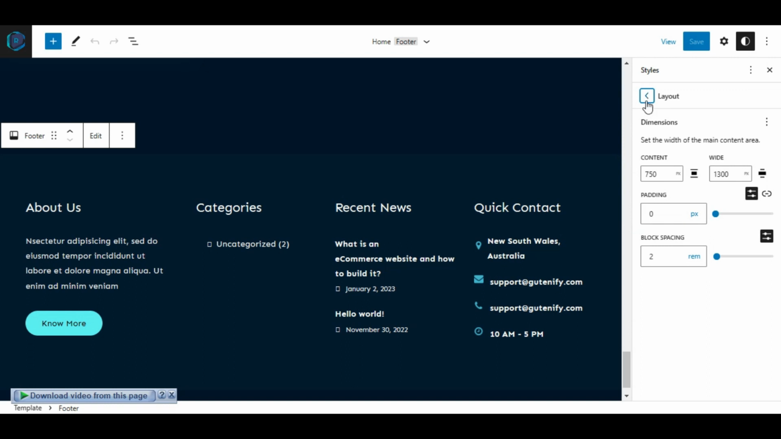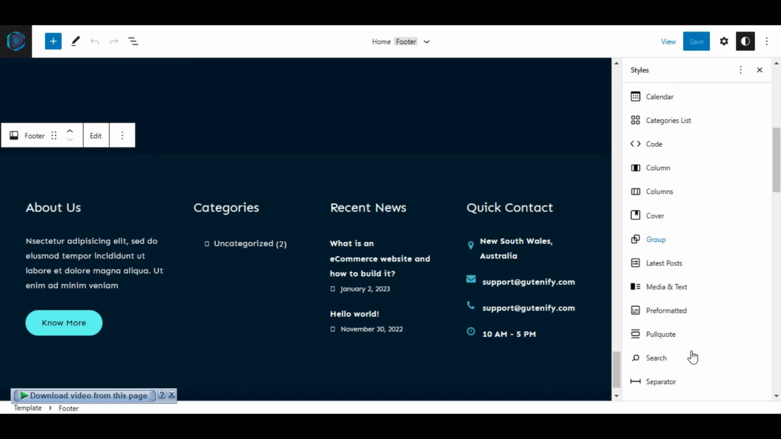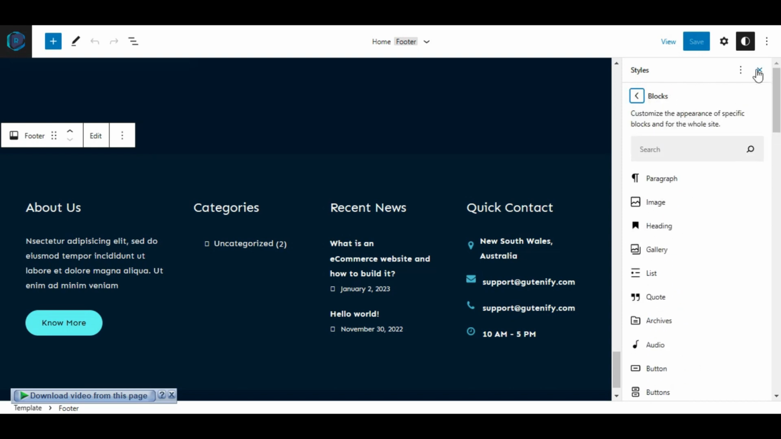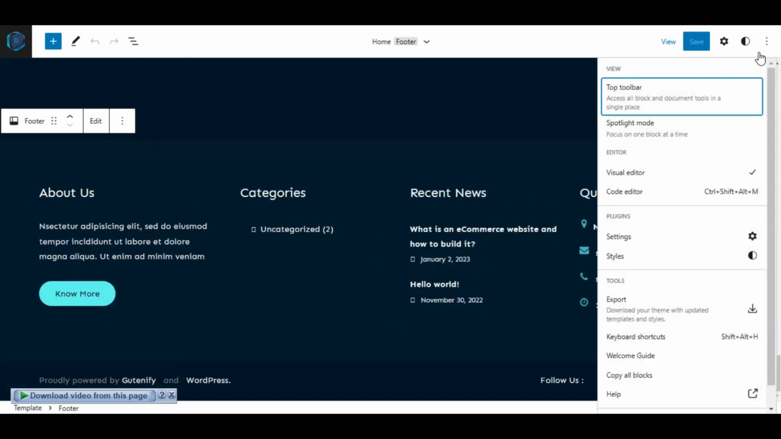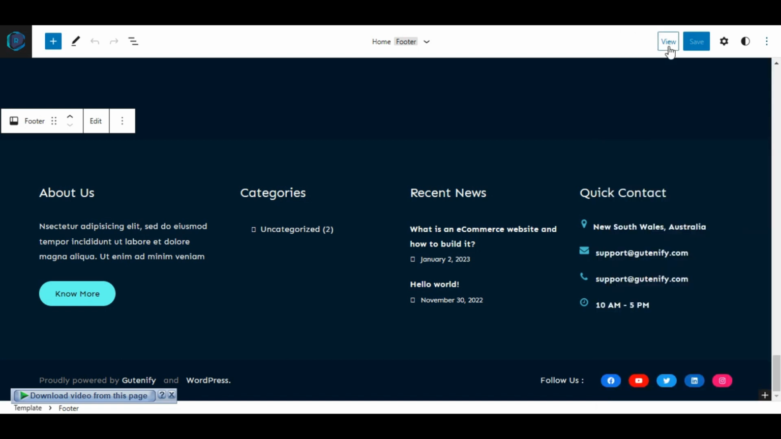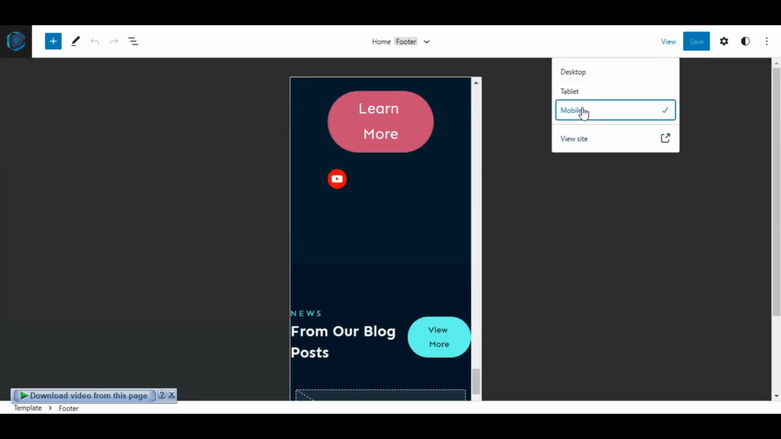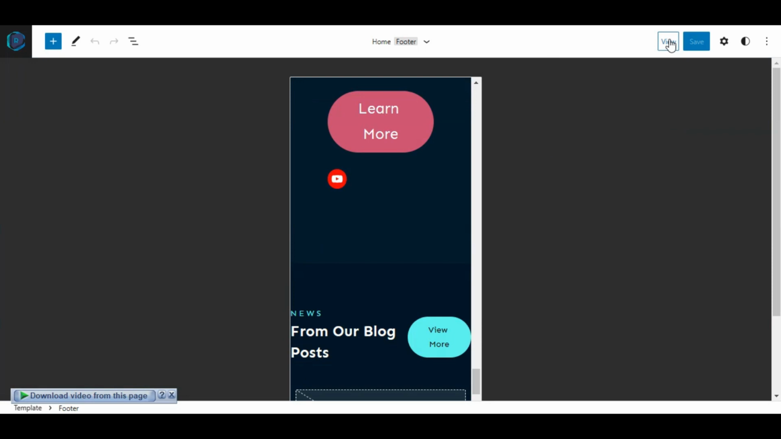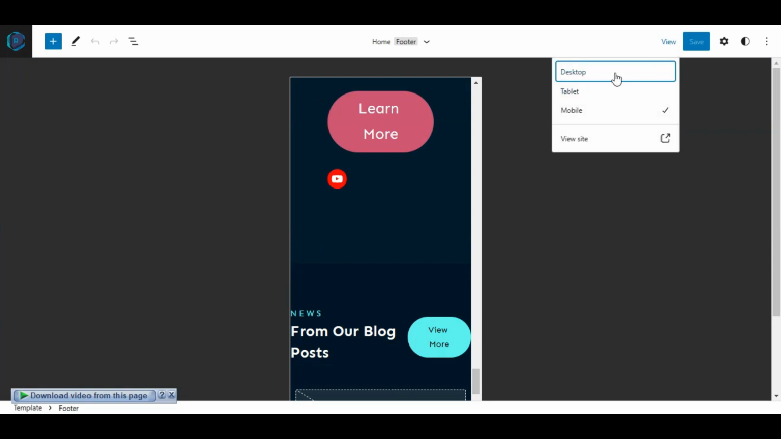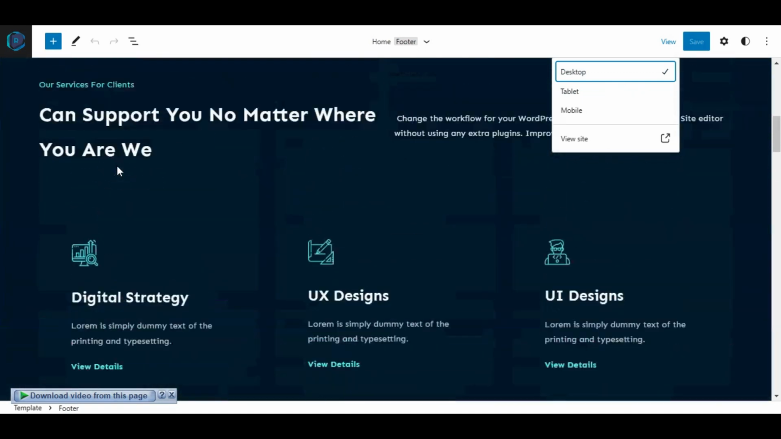You can redesign the layouts according to your choice. You can do the blog changes, whatever you want, you can totally do the changes from here. And from here you can do any style changes, any setting changes, and export things, anything you want to do. And from view you can preview in desktop, mobile, tablet, whichever mode you want to do. Okay, so this is how we can edit our theme.